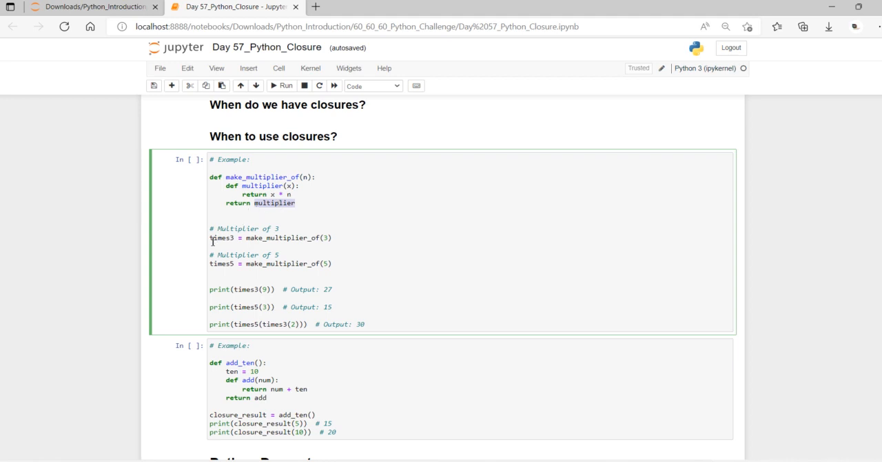And see here, dear friends, when calling make_multiplier_of of 3, that is times_3, and times_5 is the value that is make_multiplier_of of 5. And when you make the multiplications, that is times_3 of 9 and times_5 of 3, and see here, to the last, times_5 of times_3 of 2.